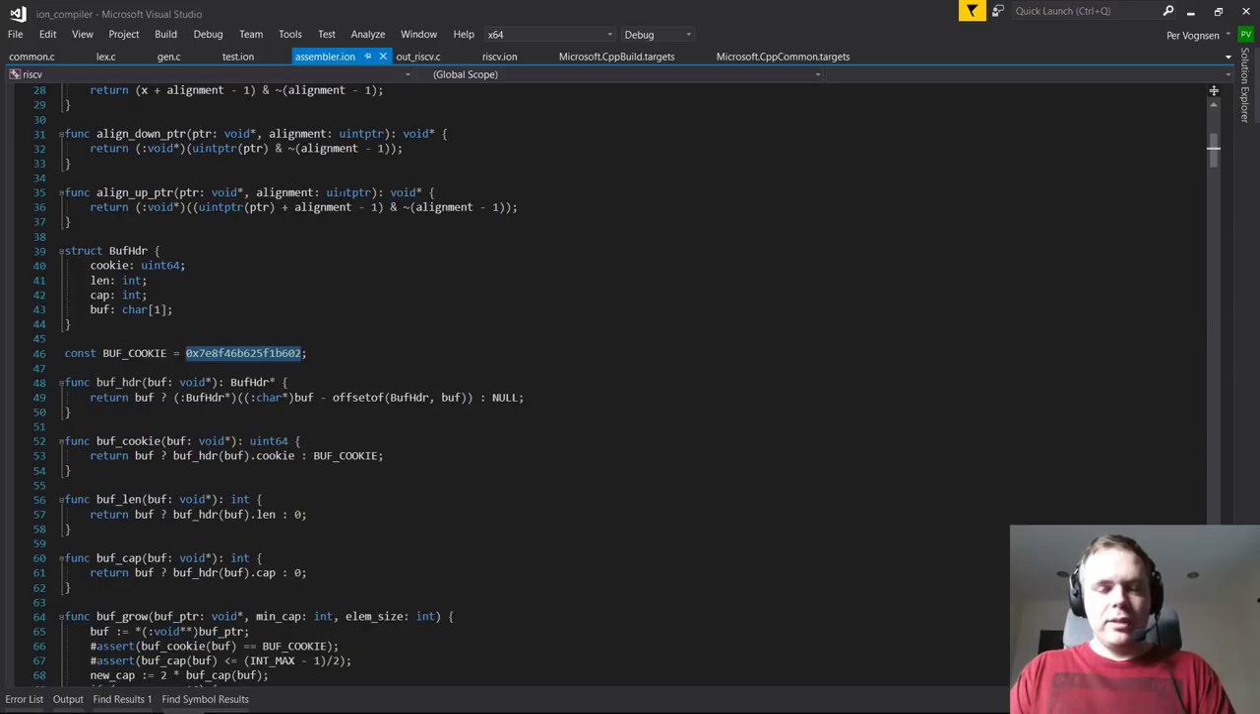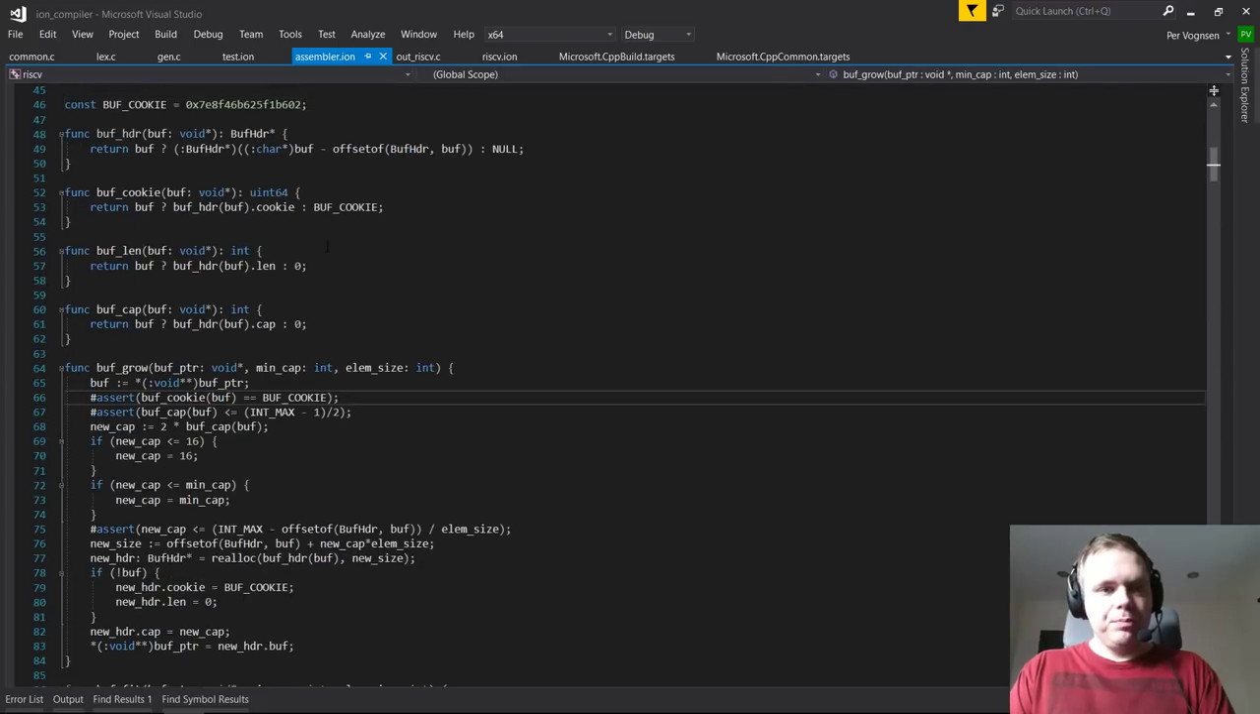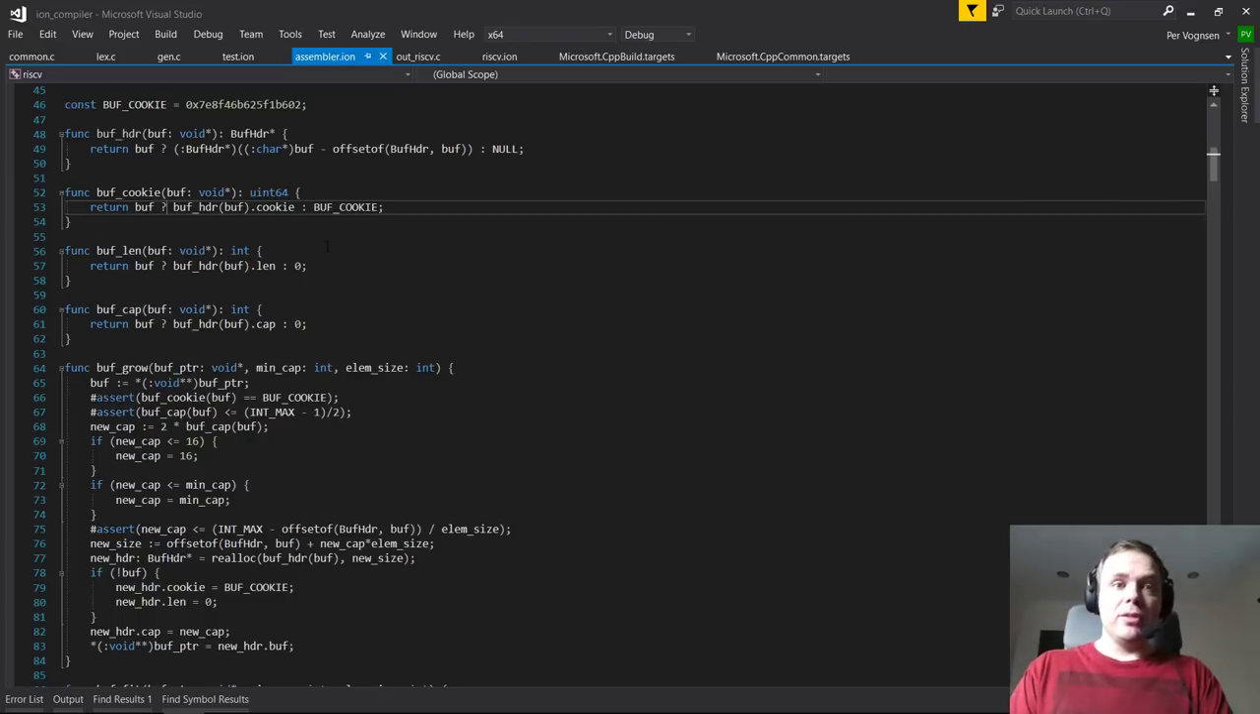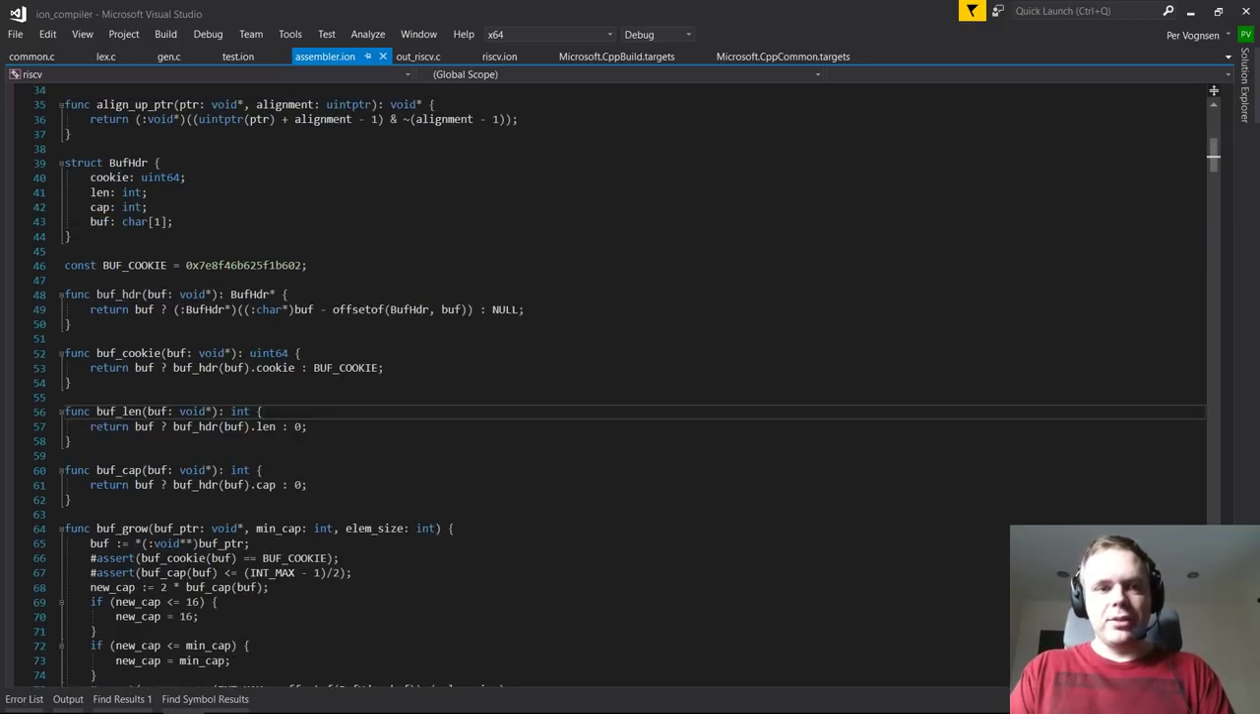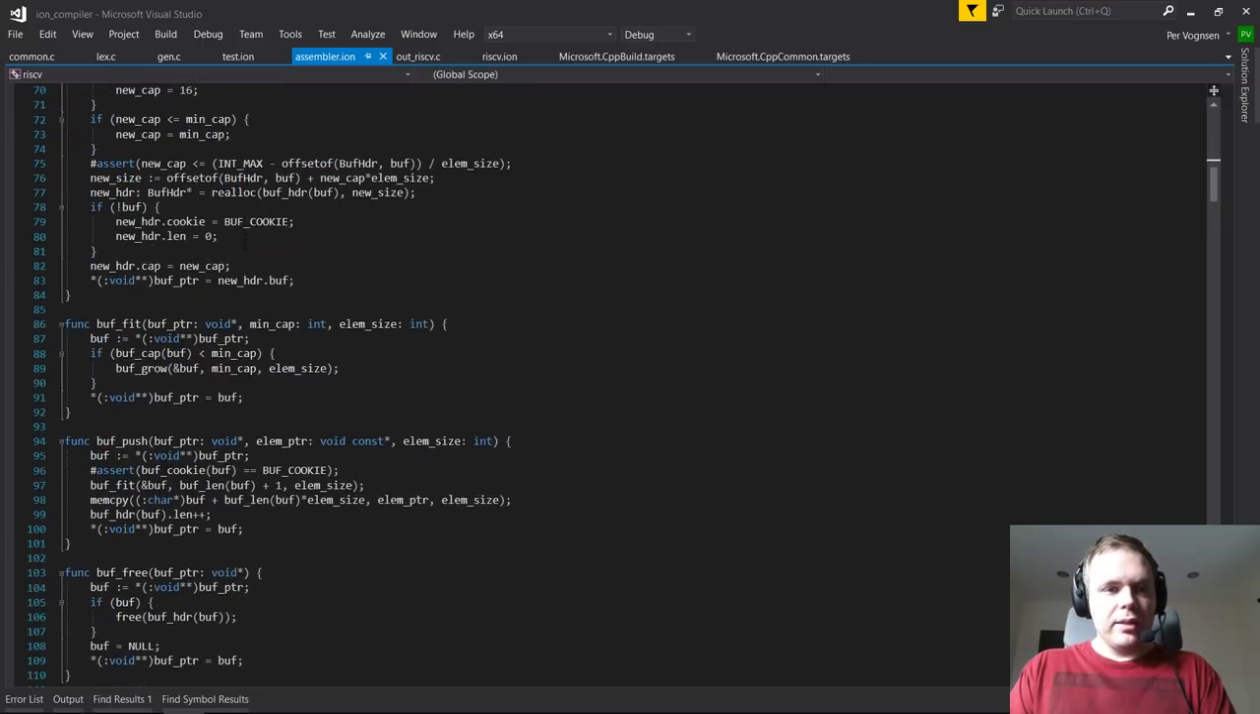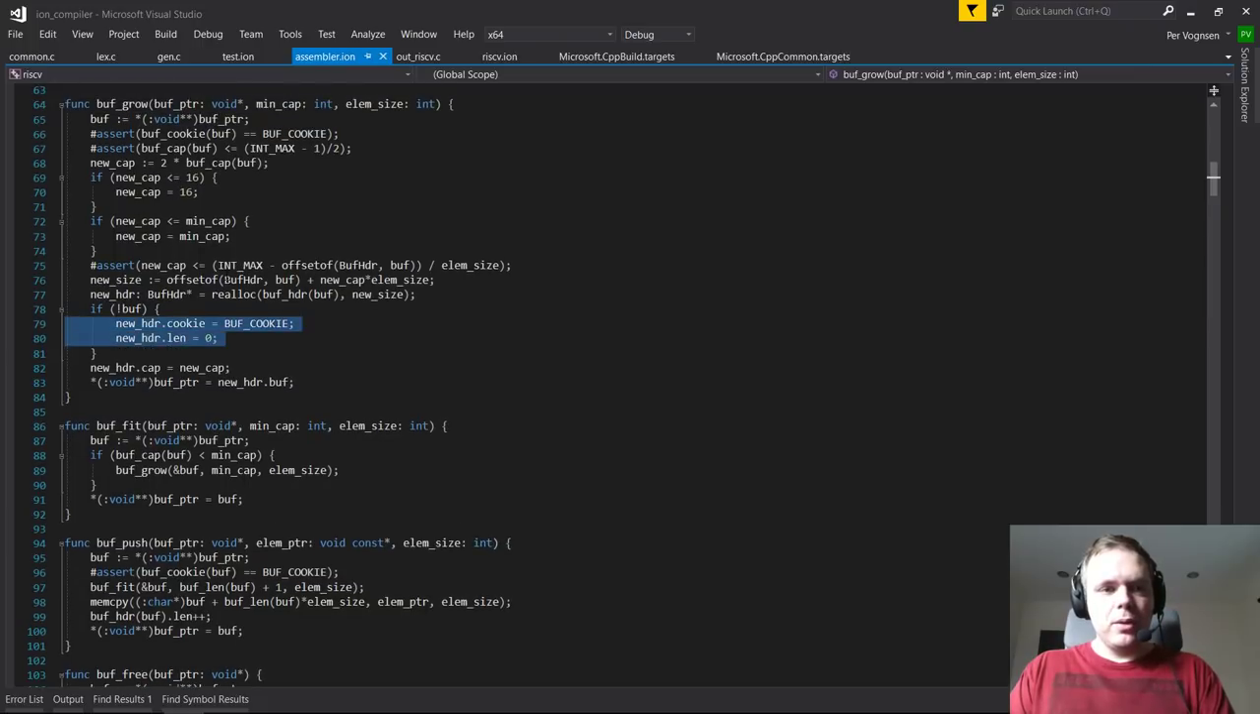This number is a 64-bit number. I literally just used Python to generate a 64-bit number in hex and stuck it in. There's no particular method to these hex digits. They're just a random number that I generated. The idea then is you have this buff cookie function. If you call it with a null pointer, remember that null pointers and stretchy buffers are interpreted as being empty buffers, so if you pass in a null pointer, you get the cookie value. This assumes that a null pointer is a valid buffer. Otherwise, you read the cookie that's actually stored in the buffer header. And when we initialize the buffer for the first time in buff grow, we fill in that header field with this constant.